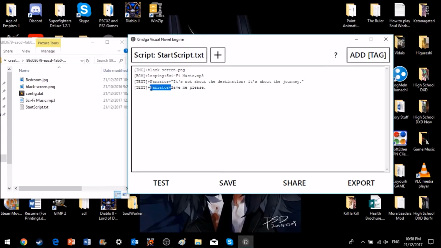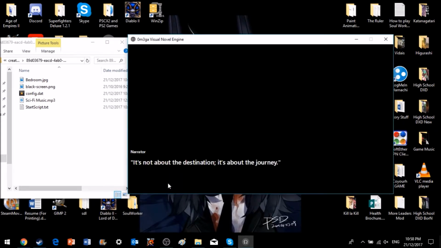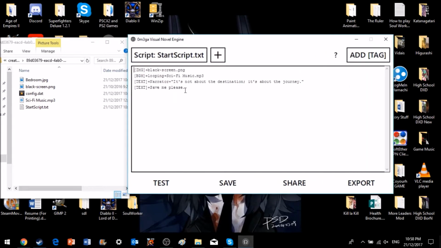And if you just get rid of this, it turns into regular text. So when it's this one, a little name box pops up so you know who's talking. Generally, you have an image of the person who's talking, or if it's narrator, you don't really have anyone. So narrator: it's not about the destination, it's about the journey. Save me, please. Now, you don't actually know who's talking about this. It could be your thoughts, it could be something. That's why it's useful to have a name if someone's talking.